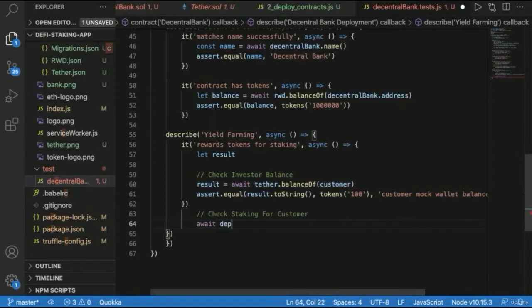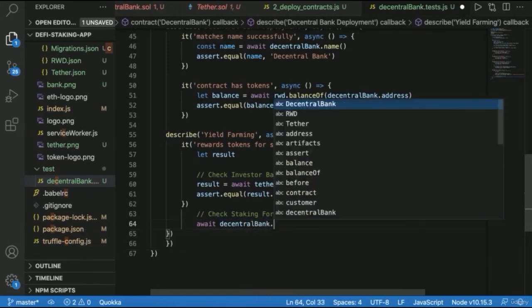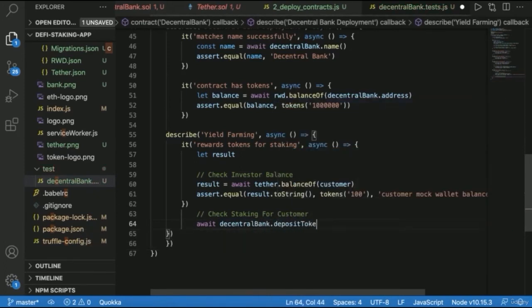And we can actually take the deposit tokens. Wait, we're going to have to take this from the central bank dot deposit tokens. All right. And we want to run tokens to convert it. Let's just say 100 tokens, all of it. Take the full amount, all 100 tokens that we got. We're going to stake them all. We're feeling like, hey, we're going all in over here.